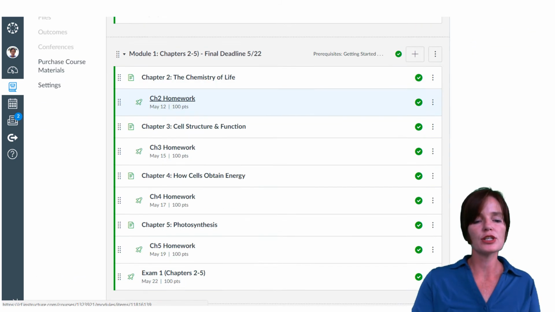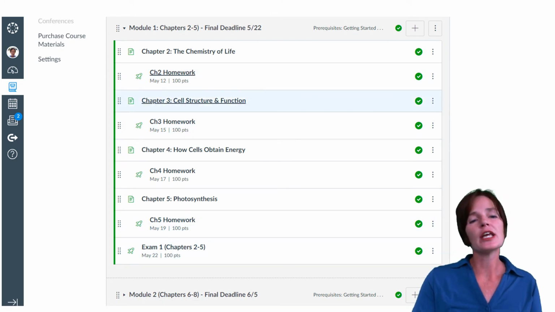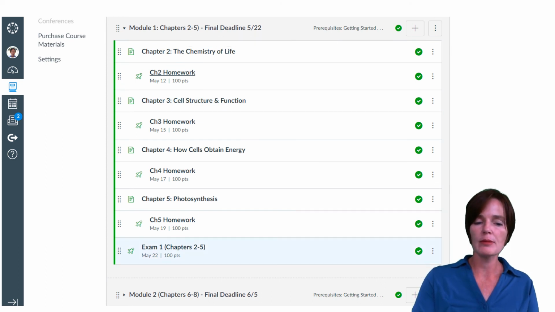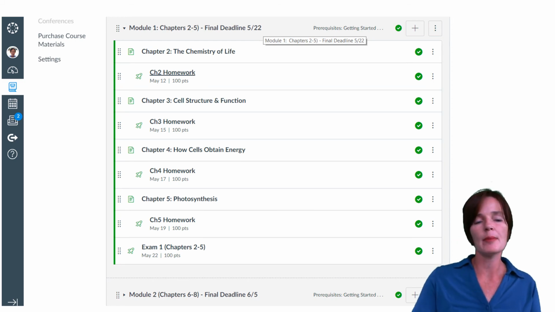And then when we get to the 2 days that the exam is open, that's going to be located down here. Now, again, just to emphasize, Module 1 has a final deadline. Everything in Module 1 you can take for full credit until that final deadline. Okay, once that final deadline passes, there will be no exceptions made to submit things at a later date.